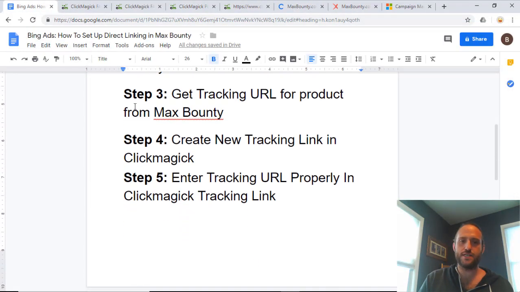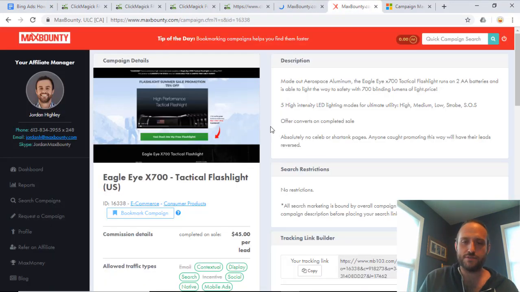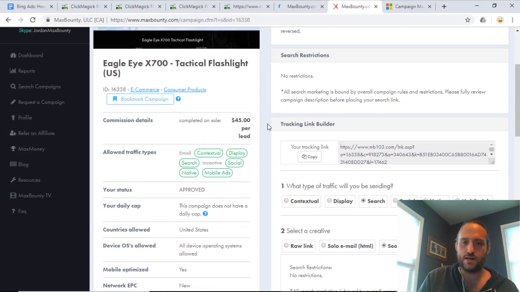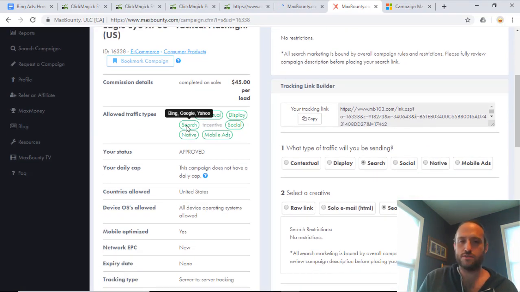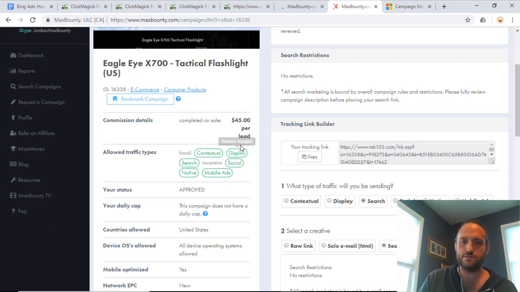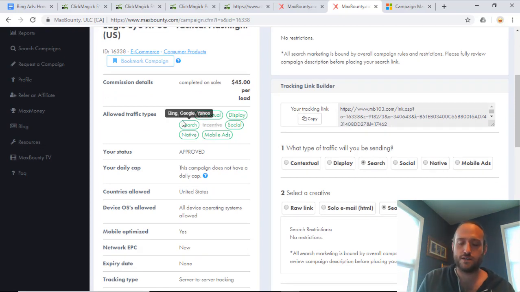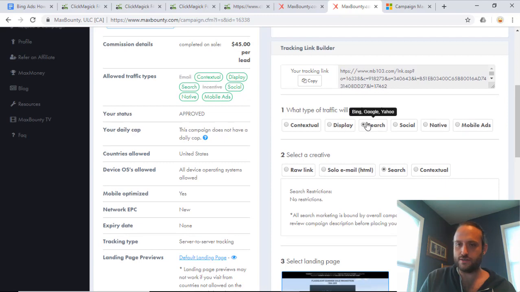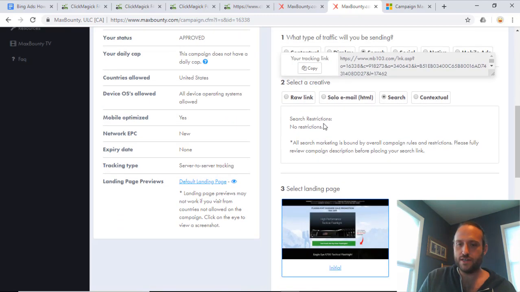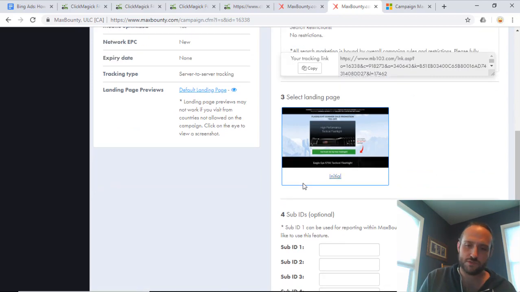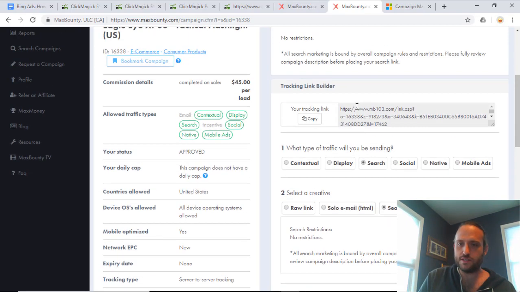Now Step 3 is you're going to get a tracking URL for the product that you're promoting from Max Bounty. So if you have your specific product picked out, number one, you always want to make sure that they allow search and that they're going to allow direct linking, that they don't forbid it or whatever. So that's your job to check in with the affiliate product to see if it allows, you know, bidding on Bing ads, but this one does. So you're going to go to the tracking link builder. You can say you're doing search traffic, and you can select the landing page if they have multiple landing pages. And then it's going to give you this link here.